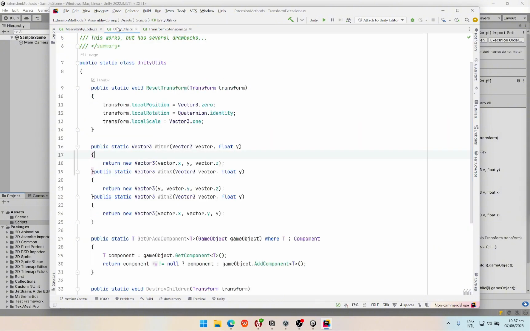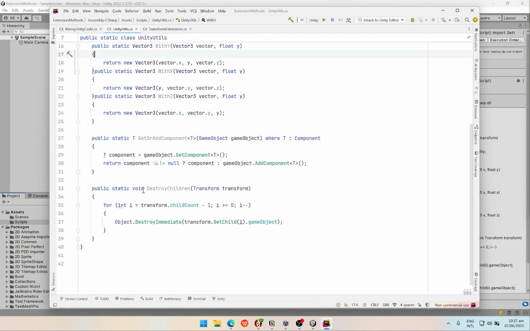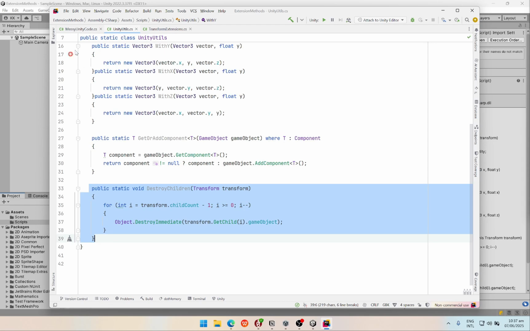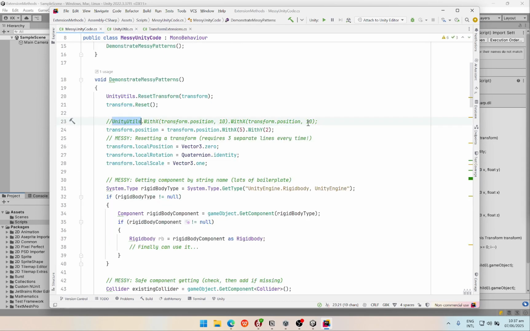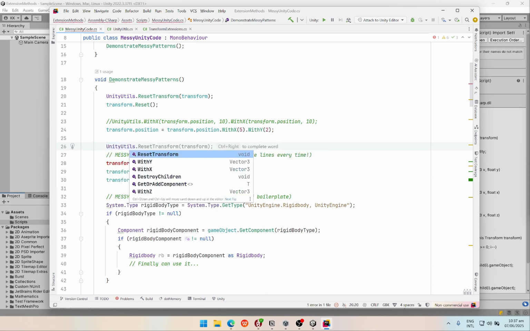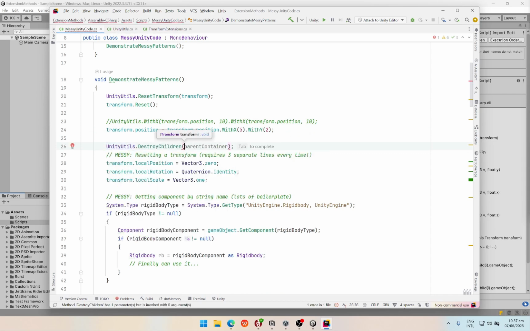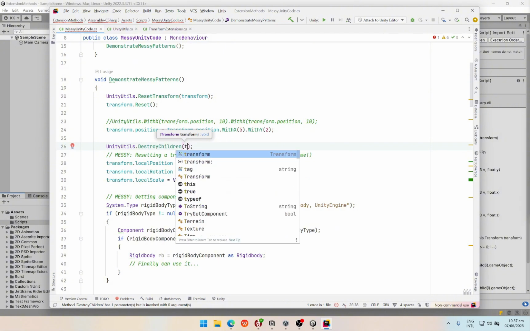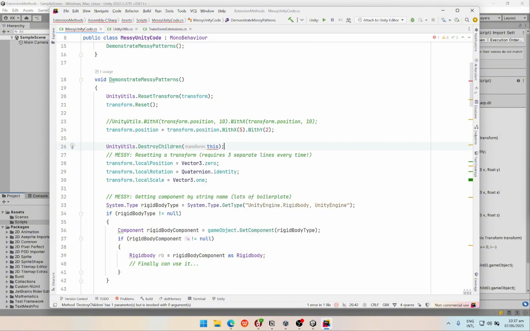Now let's look at the Unity util example of destroy children. This is the example. How are we going to use this? Let's simply show an example to you. Let's say UnityUtils, this is the normal static class, DestroyChildren. This takes in a transform, which would be this.transform, meaning this basically means GameObject.transform. So this is how we are going to destroy the children.